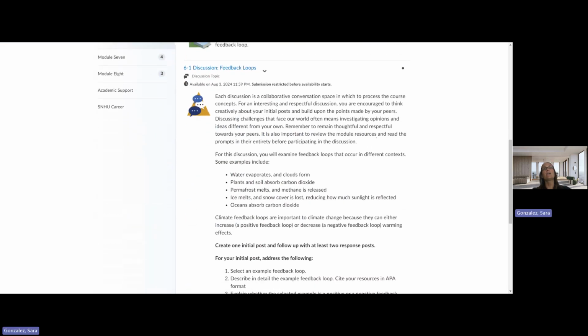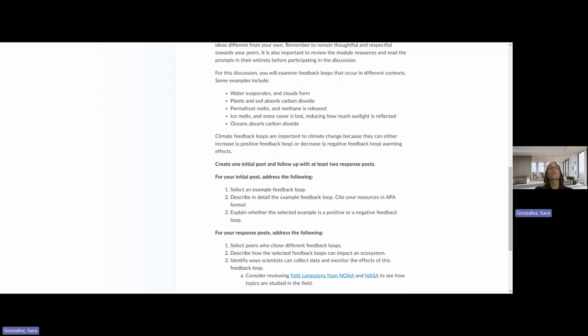Your discussion this week is going to look at what we call feedback loops. Climate feedback loops are very important when we study climate change because they can increase, which is a positive, or decrease, which is a negative, warming effects. In your initial post, you're going to select an example of a feedback loop and describe it in particular. You're also going to say whether this is positive or negative.